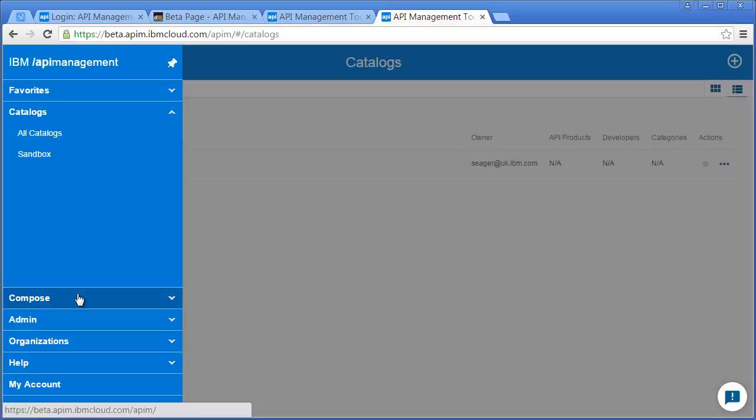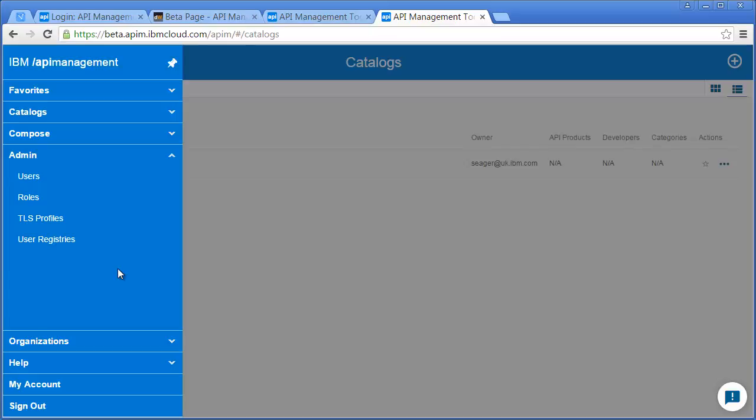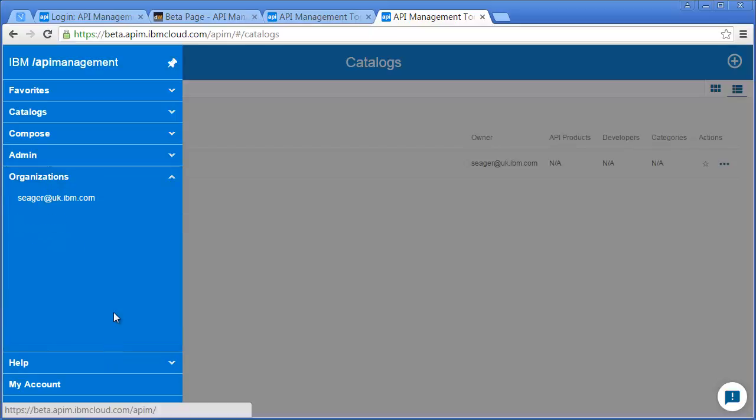If you want to start creating content in API Management, we've got the compose section. So here we can compose APIs or products. The admin section allows us to do our setup for our provider organization. So we've got the ability to add users. Other people can log into this UI and create APIs and products. We've got the ability to define roles, change the security settings, and do things for security for TLS. And then in the organization section, if we're a member of more than one provider organization, then we'd be able to switch between the two of those.